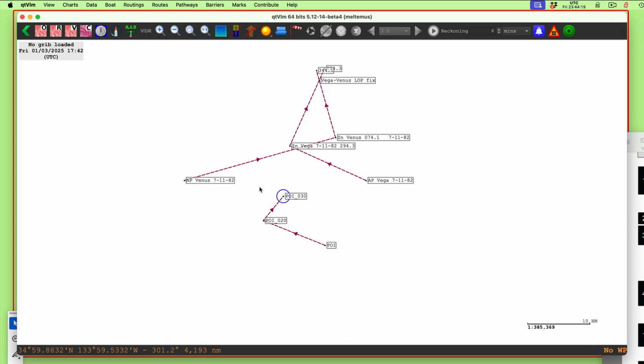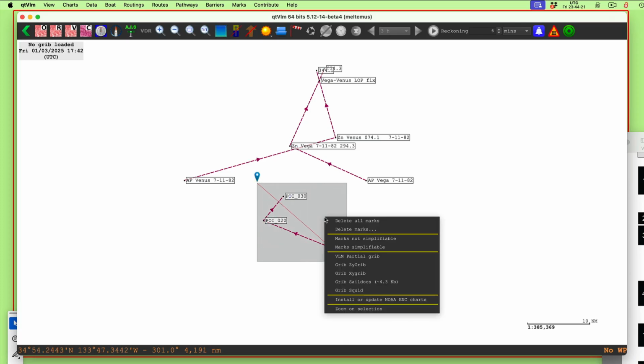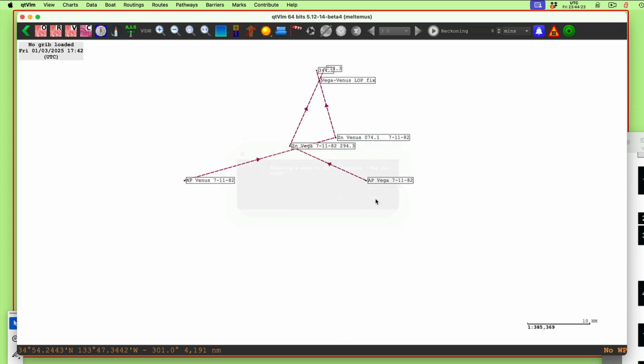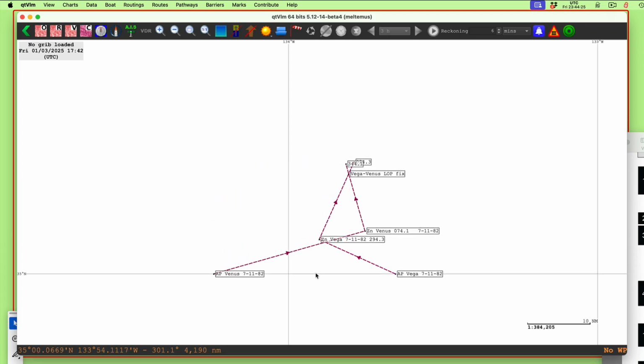So I'm going to get rid of these. I'd put the shift key down and do that and right click, delete all marks. Yes, okay. So that's the way you do that.